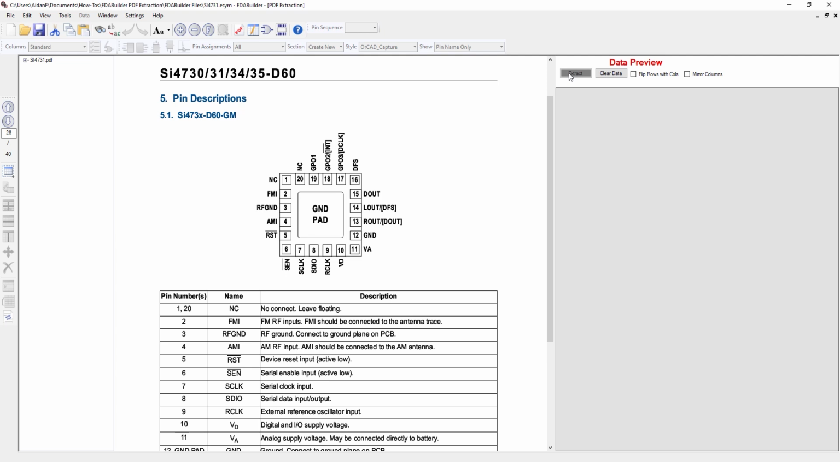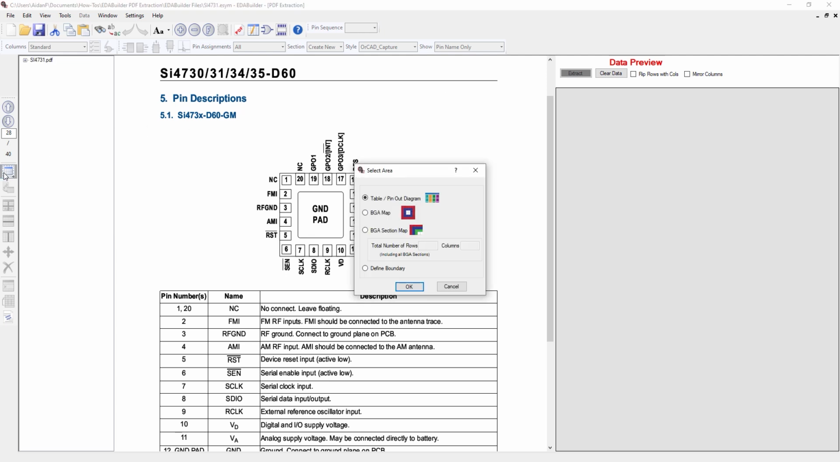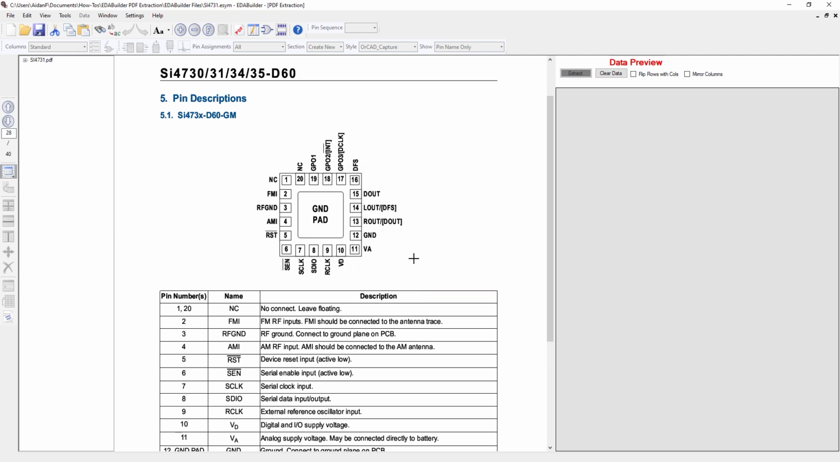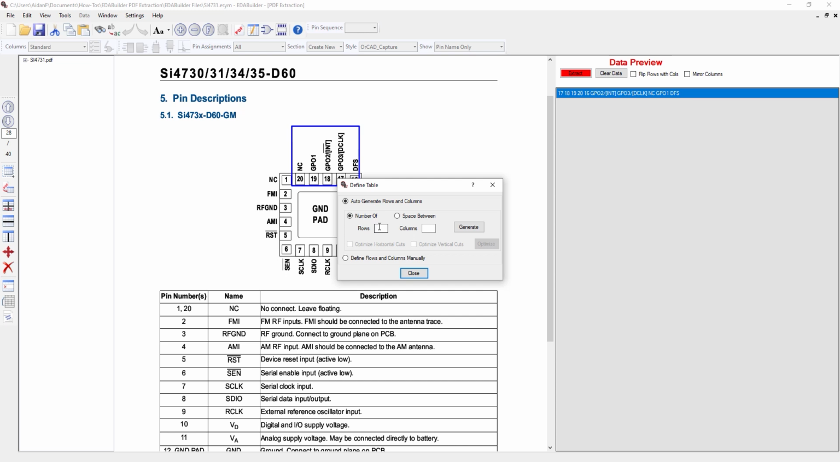Lastly, we need to select the pins at the top of the component. Choose the Select Area tool from the sidebar. Select Table Pinout Diagram and click OK. Click and drag to select pins 16 through 20 from the top. In the Define Table window, enter 2 for the row count and 5 for the column count.